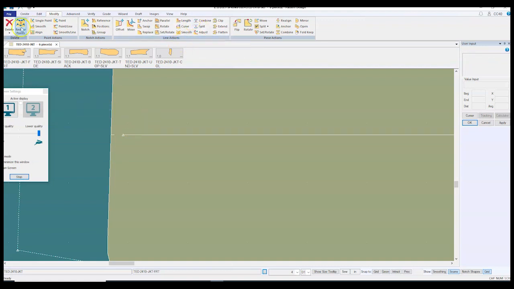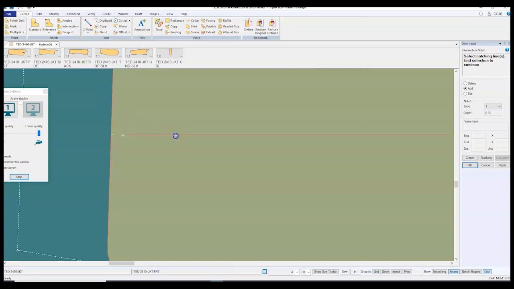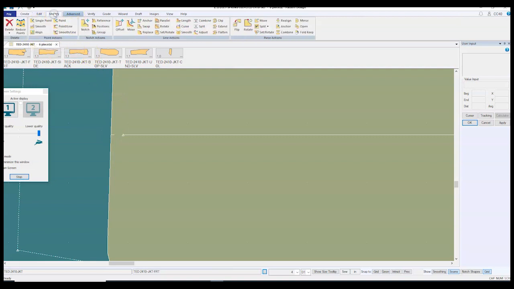Then after that, you add a notch by going to create notch intersection, and you select hemline and select the facing line. Then when you do that, you should have notch point done. So after you have notch marked, you go to modify line actions split. Okay.